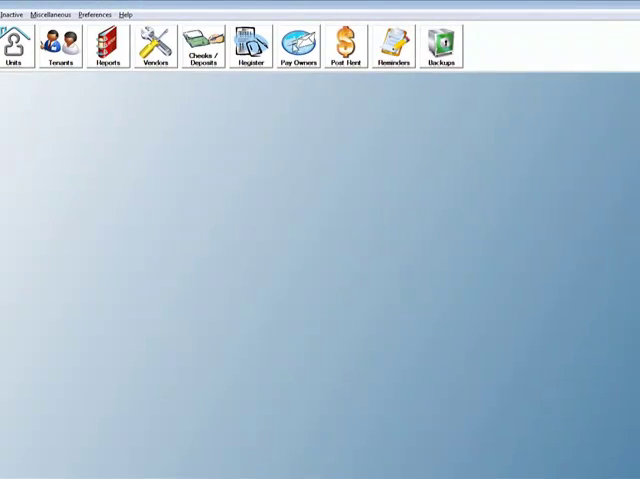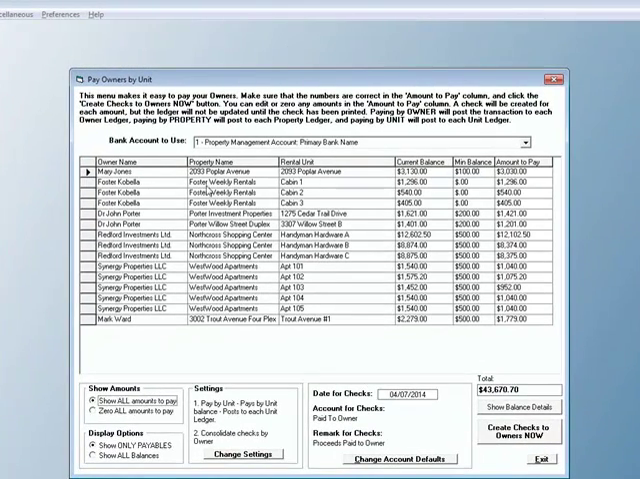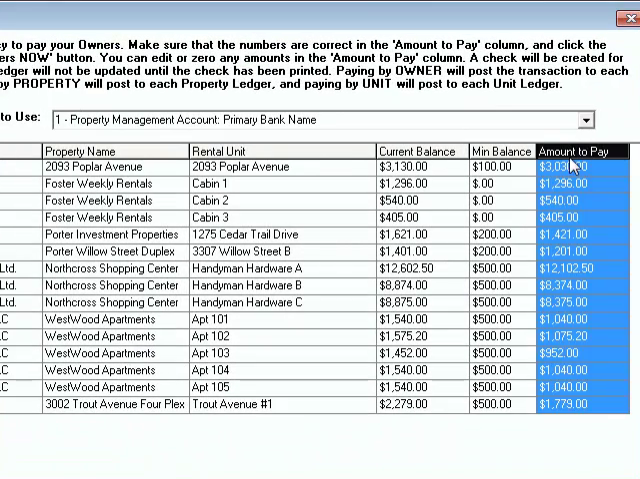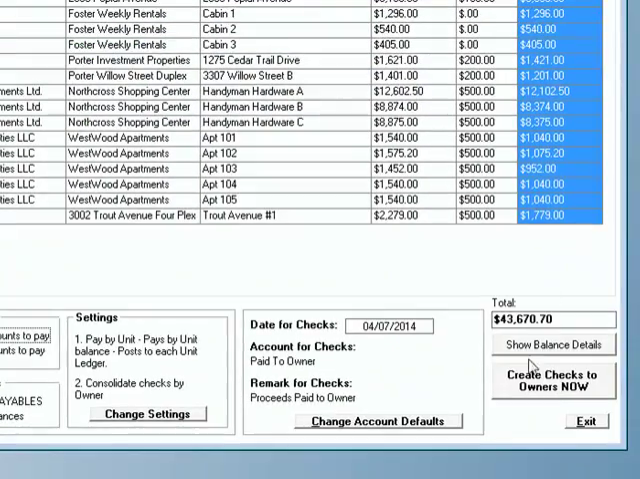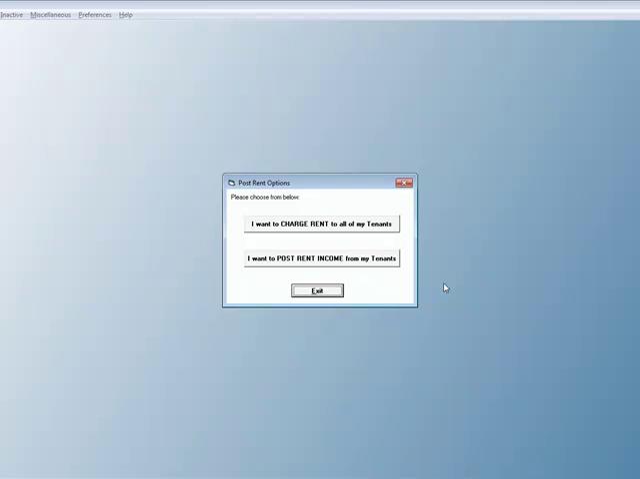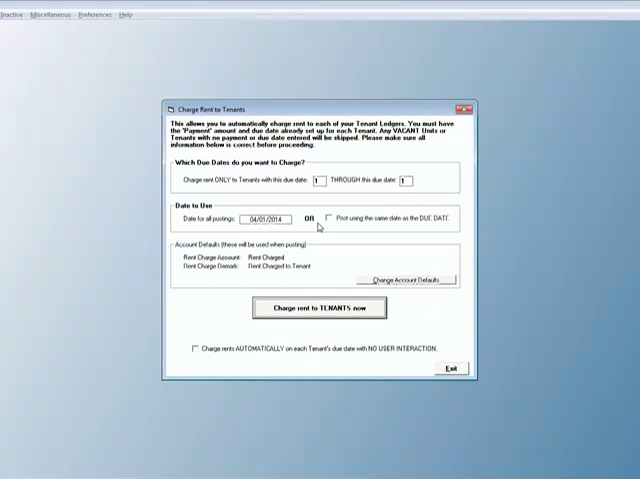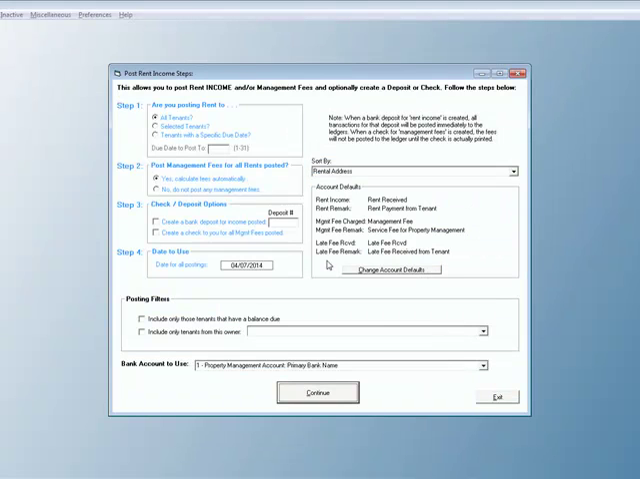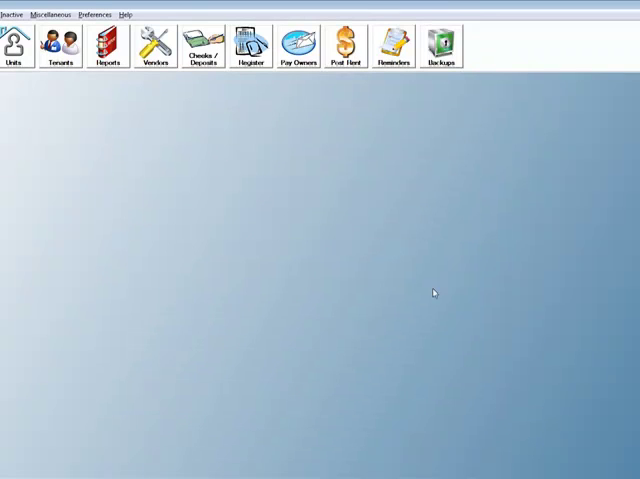The next button is the Pay Owners button, where it will pull up all the owners and it will have a column which will determine how much you owe the owner at the present time, and you are able to edit that column, and you can click a button to create the checks to your owners. Next is the Post Rent button, and in the Post Rent button you can charge the rents to your tenants, or you can choose to post rent income for your tenants.